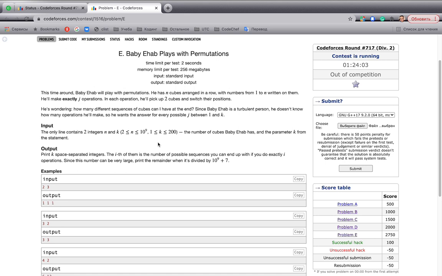Well, what can we say about that? Each swap changes the parity of the permutation, so the parity of the permutation should be the same as the parity of J. If we look at some permutation, can we understand the minimum number of swaps needed to get to it? Yes, we can.